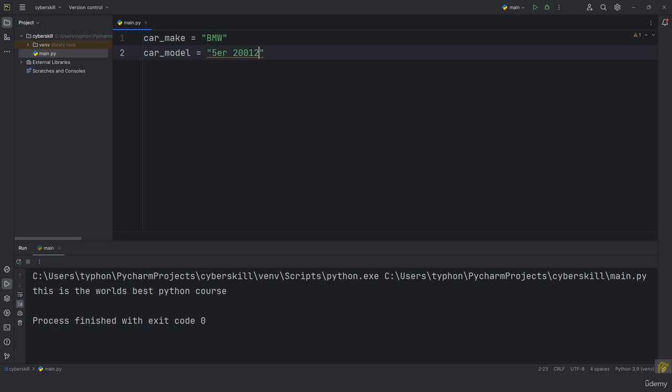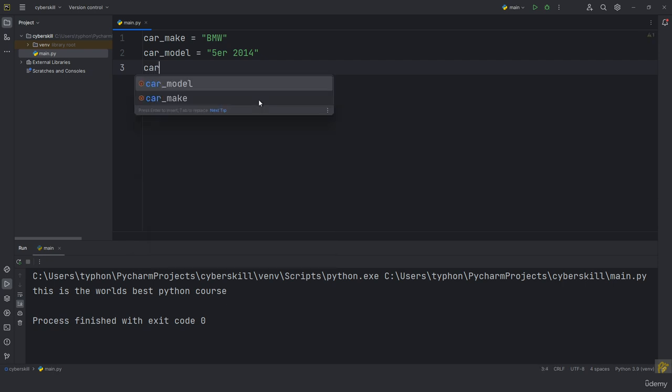And let's also make the year, 2014. And now we will make the car here. We will make it F. This is the format. And car make. Oops, sorry, first the car make. And after that, we will enter the car model. Car model, right? And as you can see, that's it.